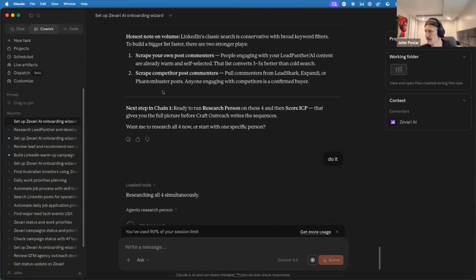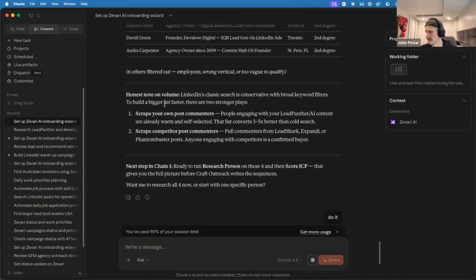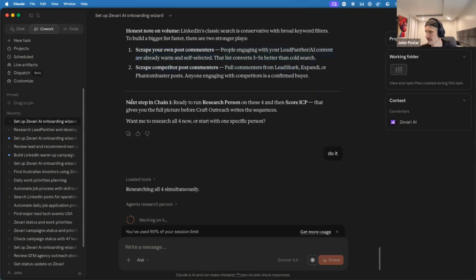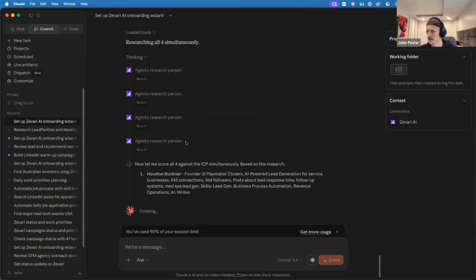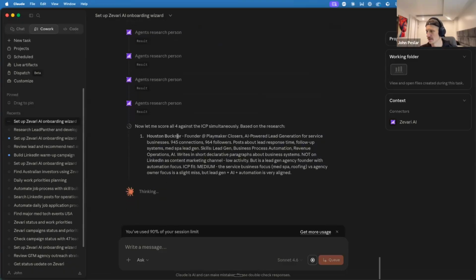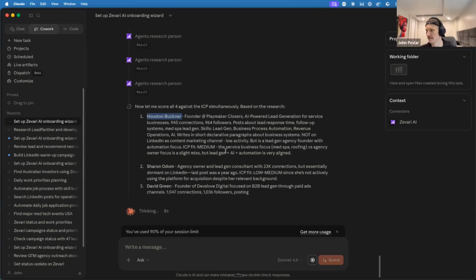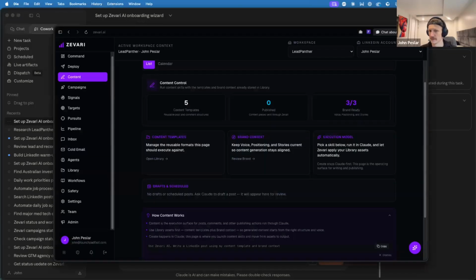Good. Now it's suggesting that the next step in the chain is to research the people. So it's going to research them and then score them. As you can see, it's researching each of these people here. And here's what it found on each of these people. Now we can go ahead and verify that what it found is actually correct.